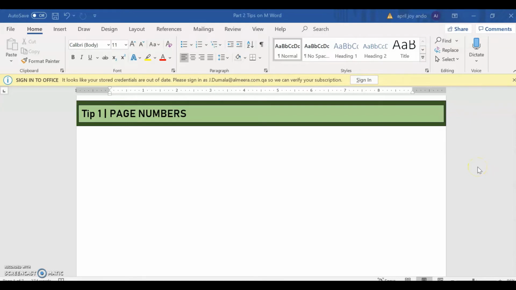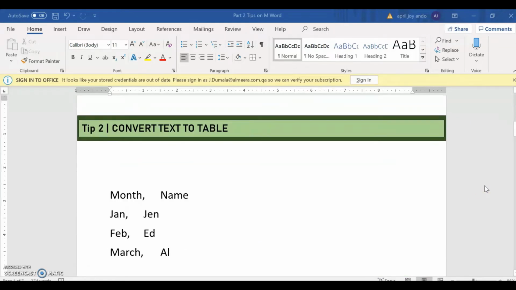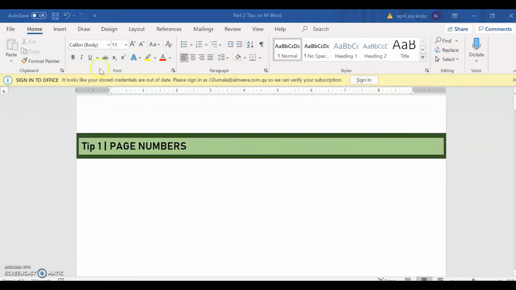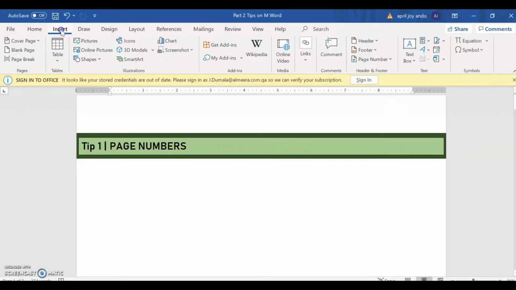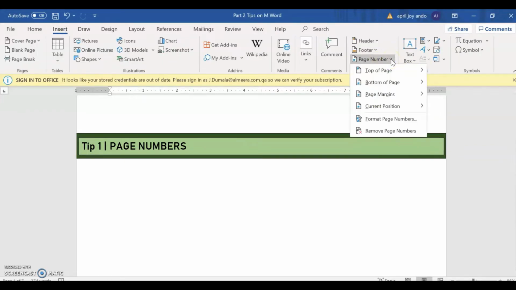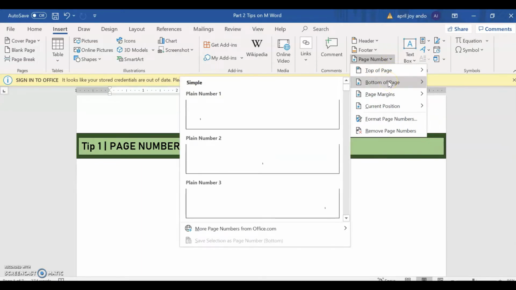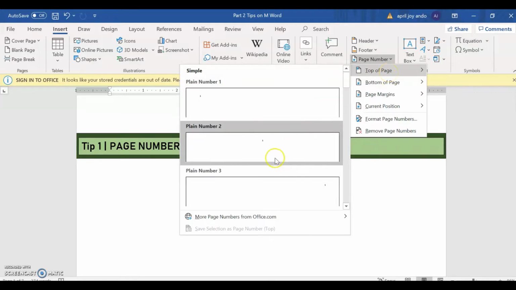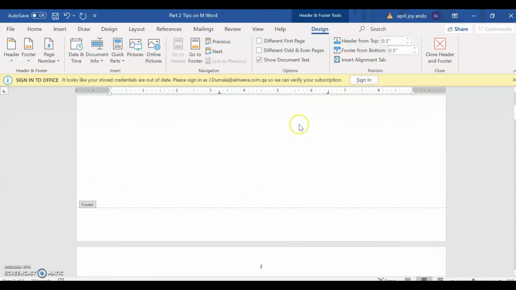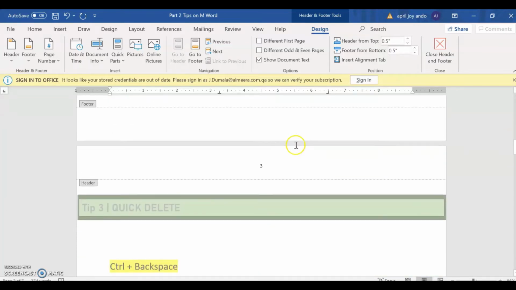Tip number one, the page numbers. So as you can see on this Word document, there's no page numbers. So we will insert page number here. How to do that? We go to insert and then look for page number. Click here. And then just think of where you want to put your page number. I want it on top of the page and at the middle. So as you can see, there's page one here and then page number two, page number three.